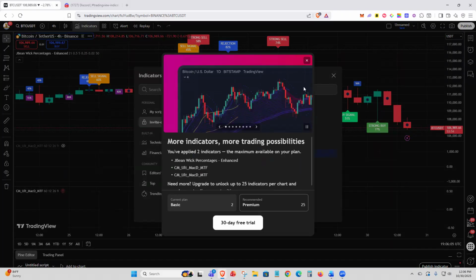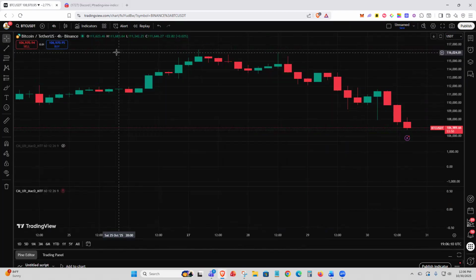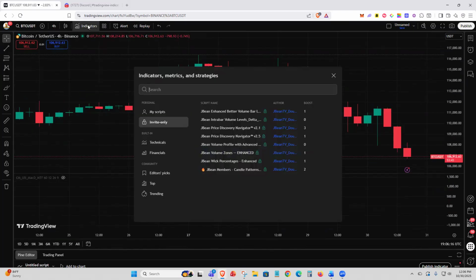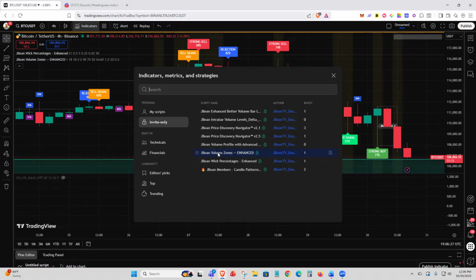Volume zones. No, can't just hide it. So let me go ahead and delete why that's there. All right. So let me get my wick percentages back up. And then I'll also try the volume zones, see if that one comes up for me.